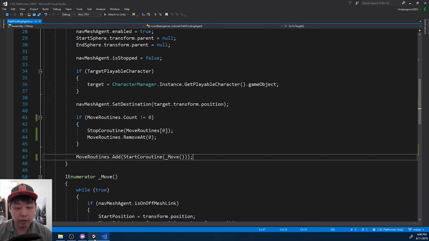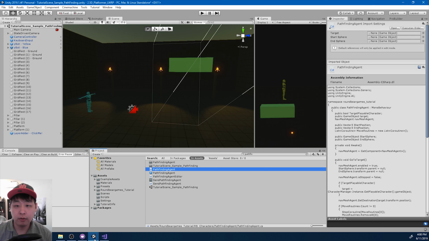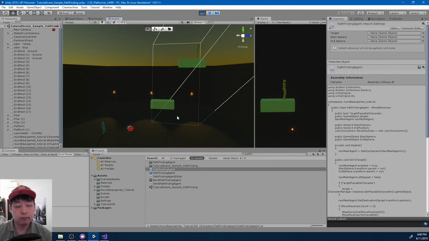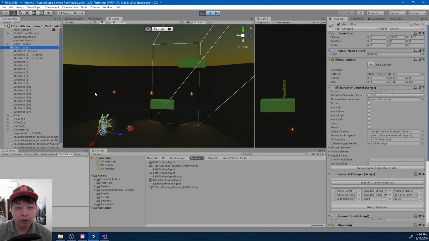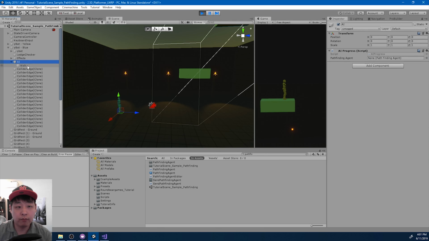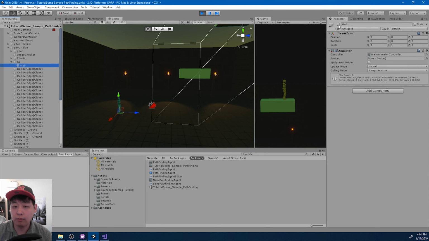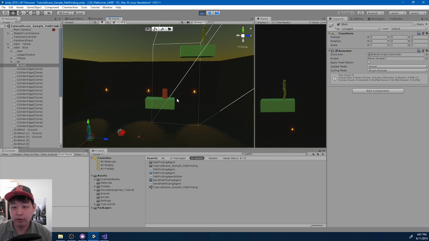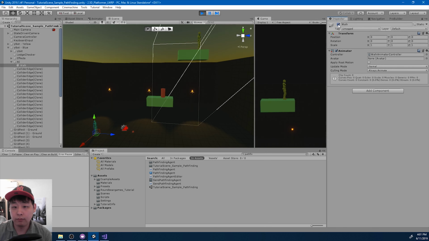I'm going to save everything, go back to Unity, and let me just test it. Everything should be the same. So I'm going to click on the Y-bot, go into the AI part, and turn on the walk object. And we have the AI, or the pathfinding agent, taking the first step to getting to the player. Okay, looks good.